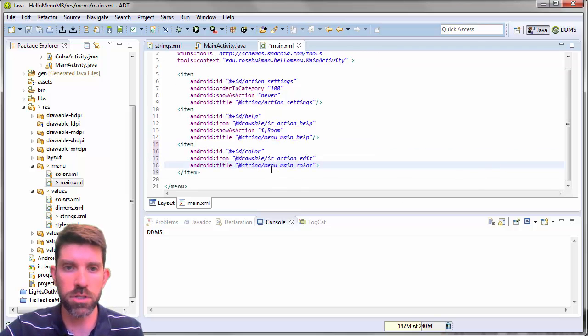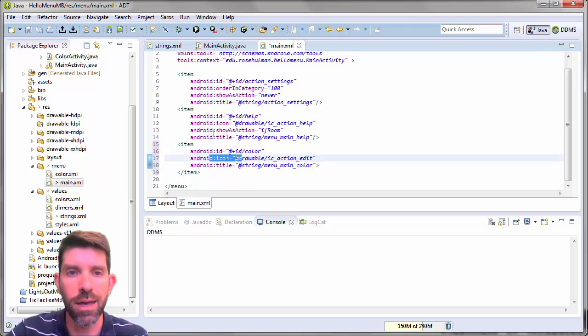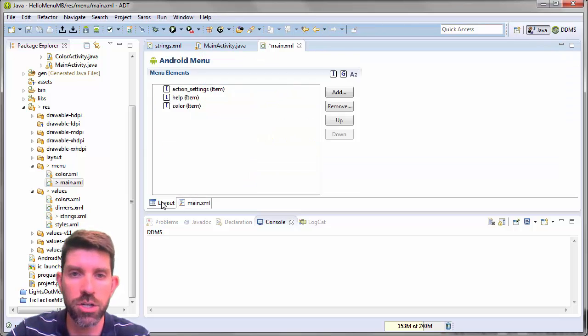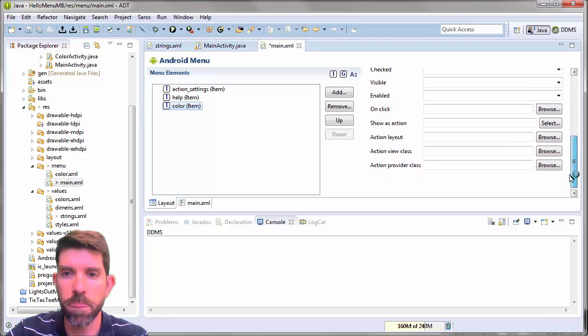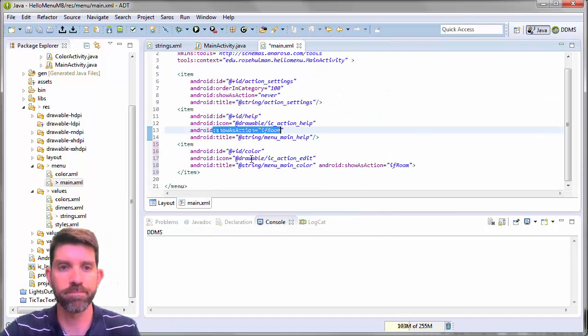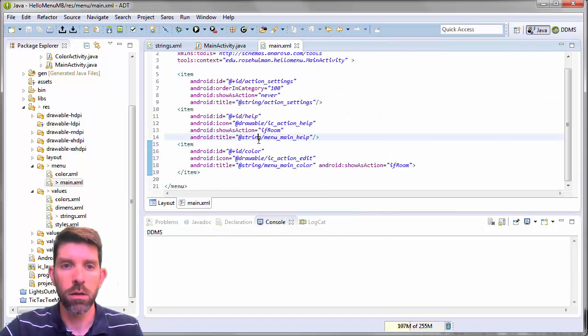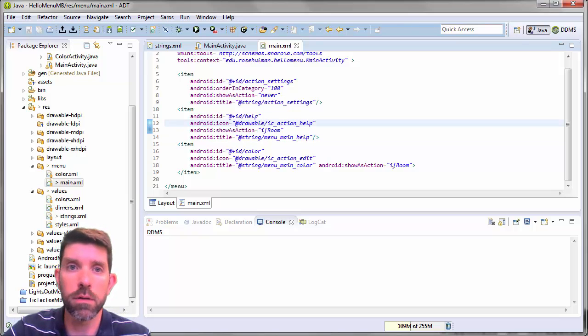Let me format that so it looks a little bit better and see what we've got here. So we have an ID, we have an icon. I didn't set anything about showing as far as when to show as an action, so I'm going to go back to this guy, and if I go down a bit, show as action. I can choose that, and I'm just going to say if there's room to do so. All right, and that's all there is to do in the XML.